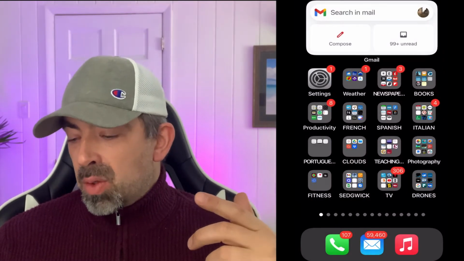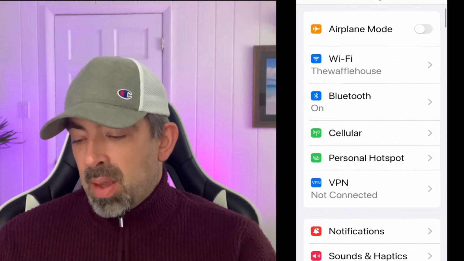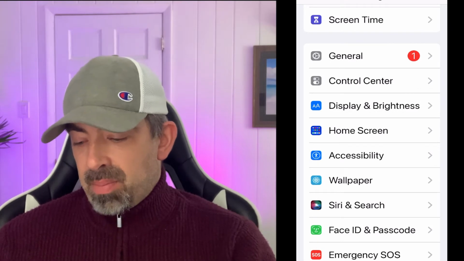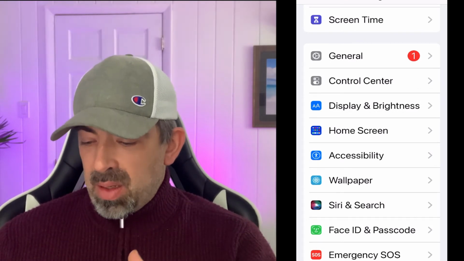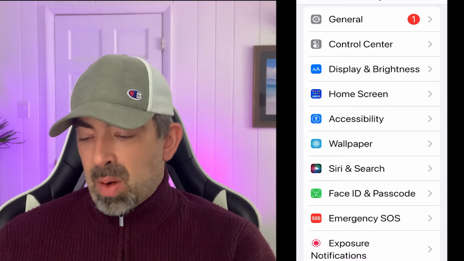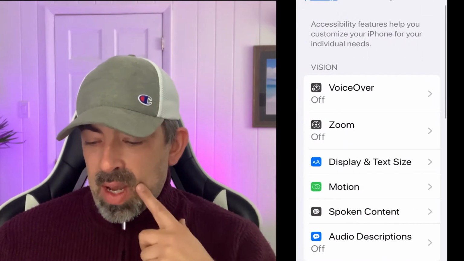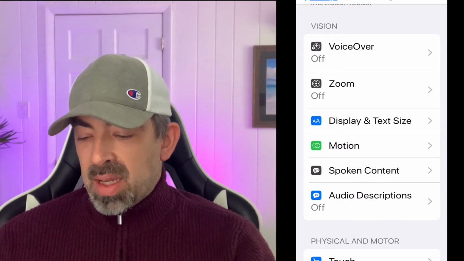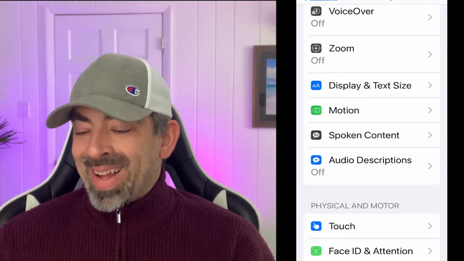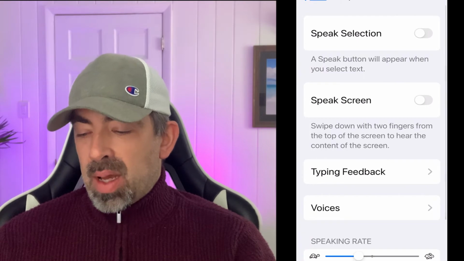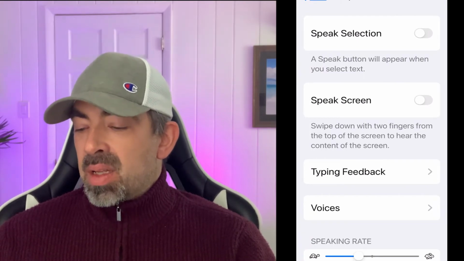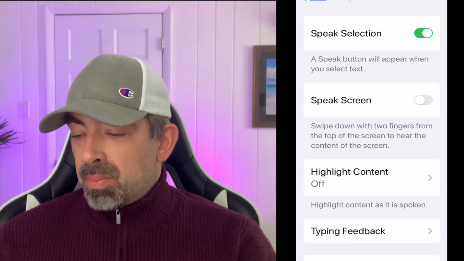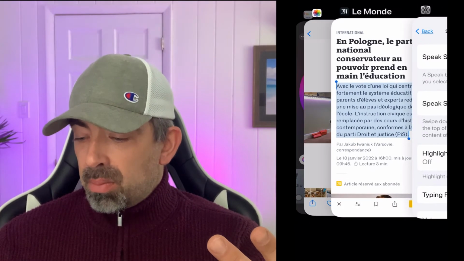I'm going to go into settings right here. And you're going to see in settings that you have something called accessibility. So I'm going to go into accessibility right in the middle of the screen, right below home screen. I click on that. And you're going to see that there's voiceover, we have zoom, display, text size, motion. Well, we want to go to spoken content. Click on spoken content and just select speak selection. Now, with speak selection, I can go back to that article.